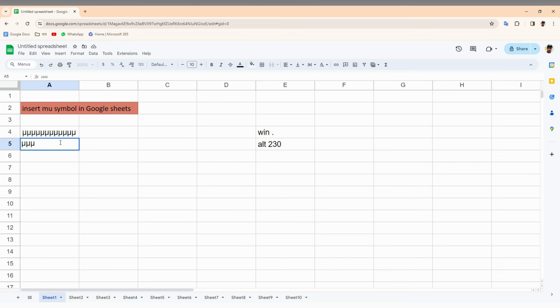These are the two ways that you can insert the Muse symbol on your Google Sheet web on your computer. I think this video helped you a lot.